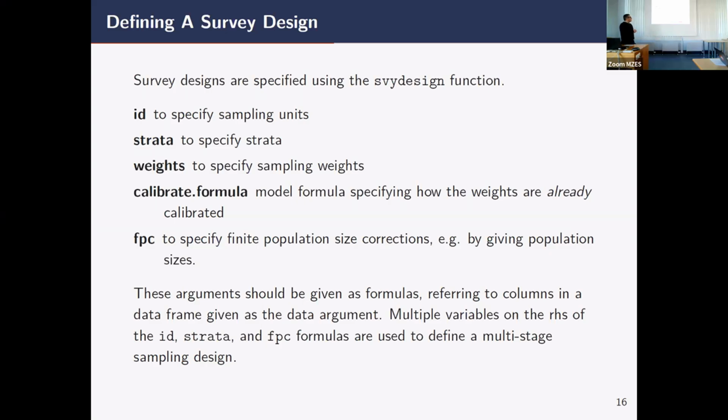And FPC, if available, is a finite population correction. So there I can tell how large the strata have been and how large the PSUs have been if there's been multi-stage sampling. So this package also covers multi-stage sampling, where I'm sampling PSUs at the first stage, and then sampling SSUs, secondary sampling units, within PSUs. I can tell the package how large the PSUs have been, so that this can also be considered in variance estimation.